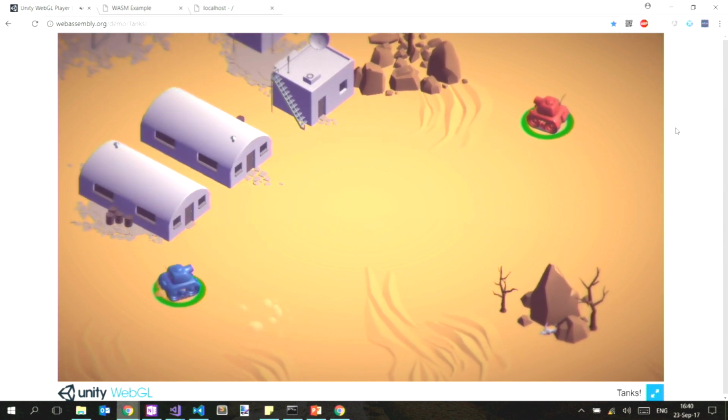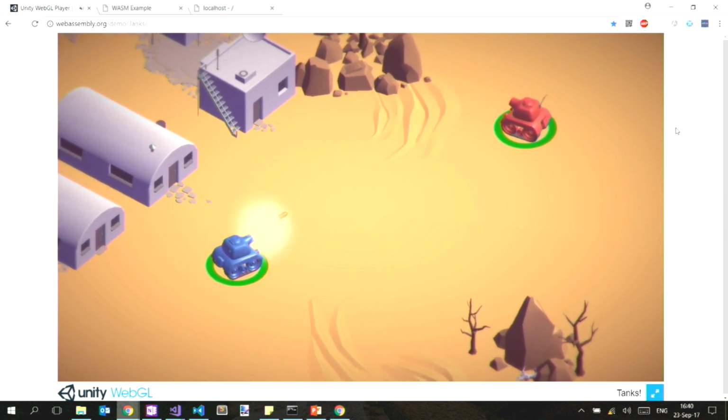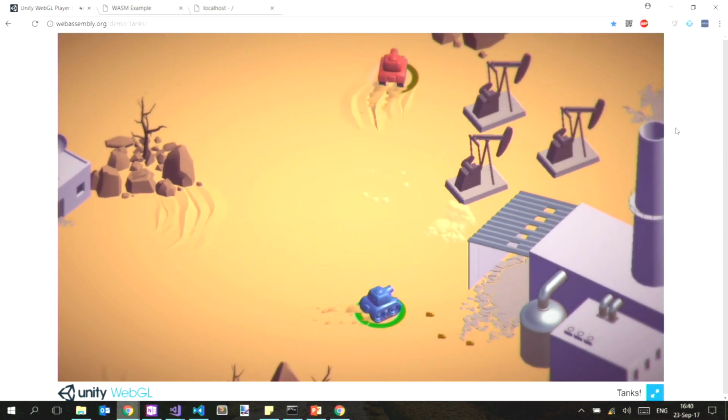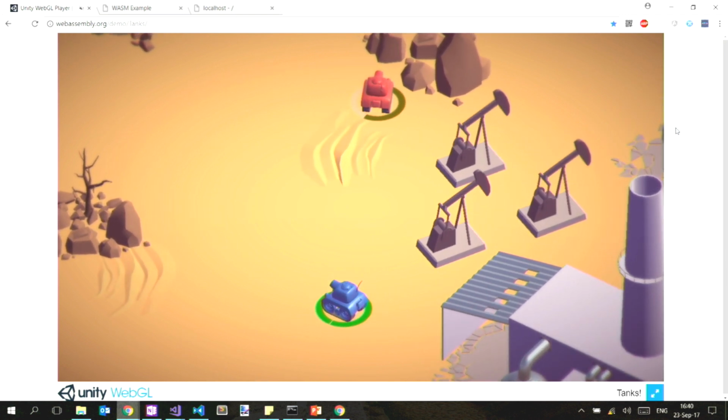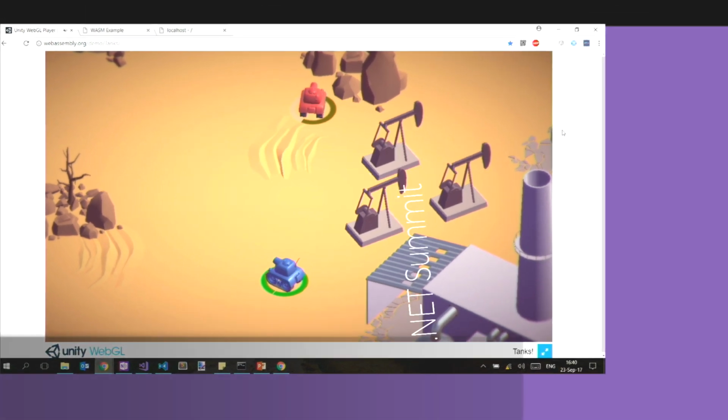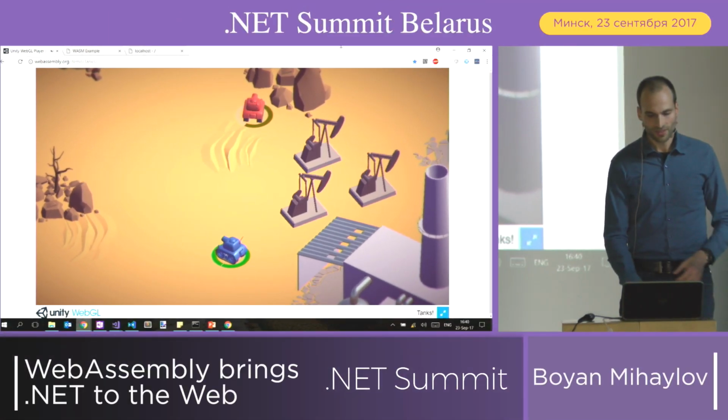But you could navigate with this and kill each other with some tanks. Very, very simple things. But remember, this is something that has been written in C and C++ and compiled to the web in just a couple of days.